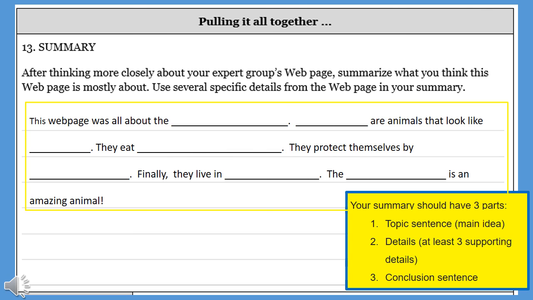Remember that your summary should have 3 parts. Number 1, a topic sentence or the main idea. Number 2, details. You want at least 3 supporting details. And finally, you should have a conclusion sentence. All of those pieces make up a summary. I want you to take some time to think about the summary, but I am providing you with a sort of framework or sentence starters, a little bit of structure to help you with the summary.